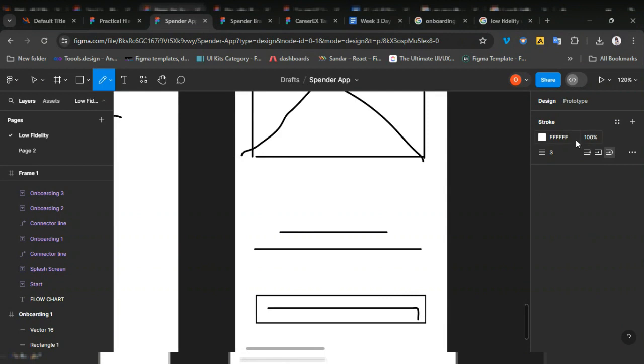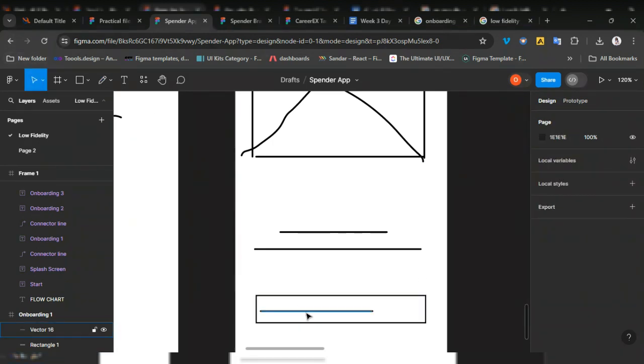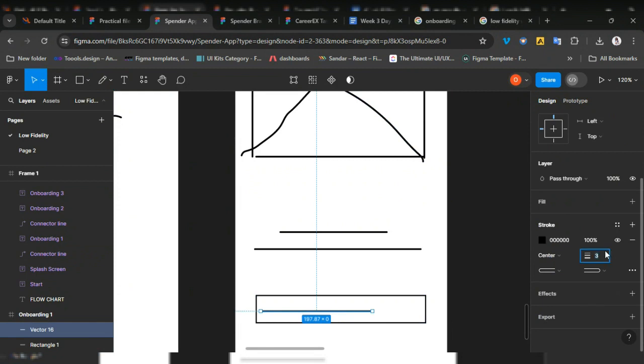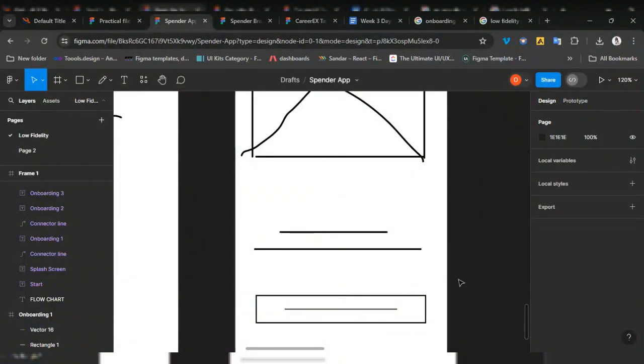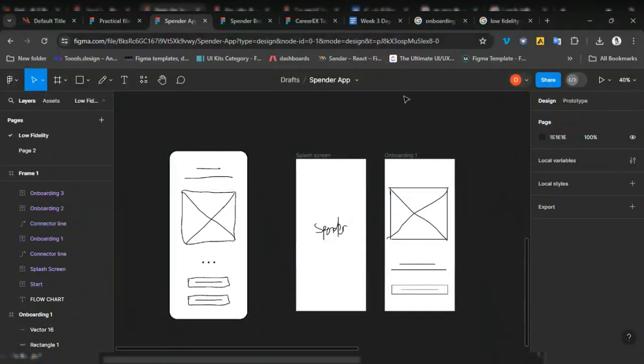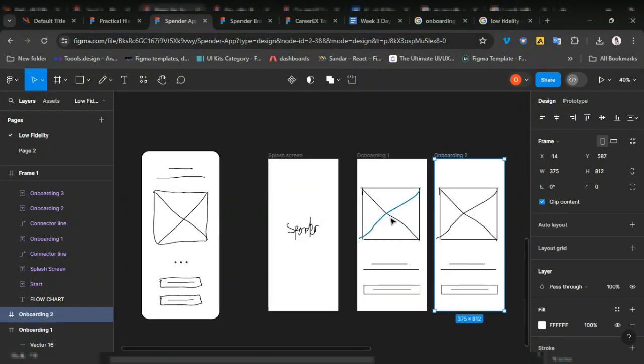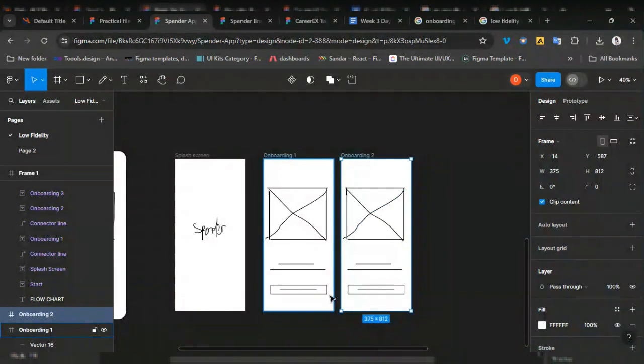I'm going to reduce this line. Let's go back to select, hold this and reduce it to 1, or let's use 1.5. Then I'm going to move it to the center. So we have this for onboarding screen 1, and I'm going to duplicate it for onboarding screen 2, and duplicate for onboarding screen 3.